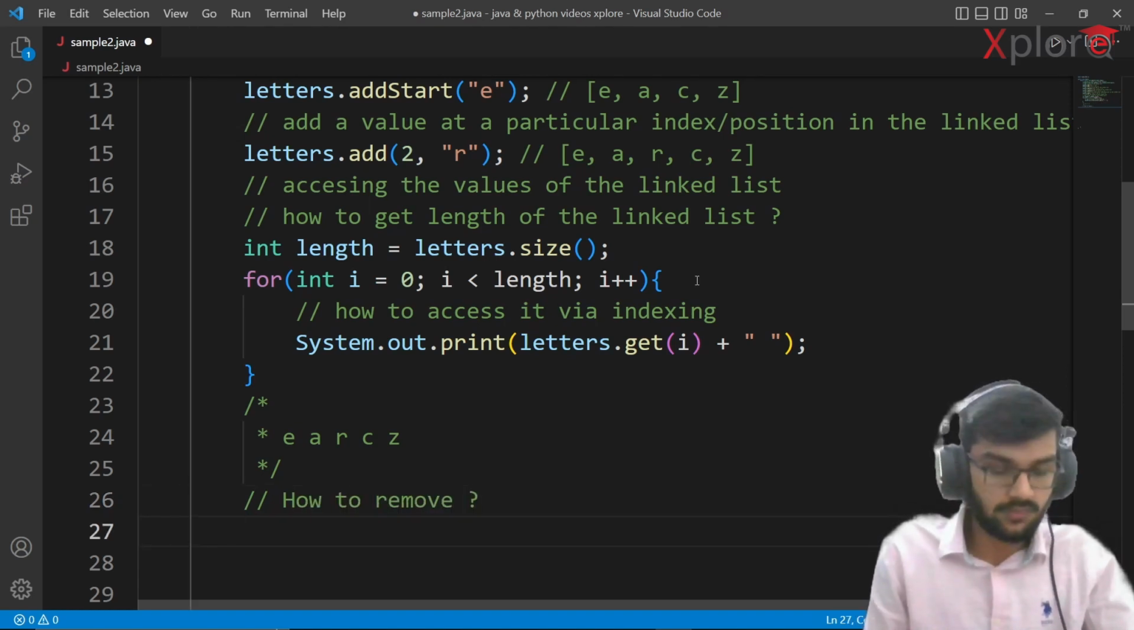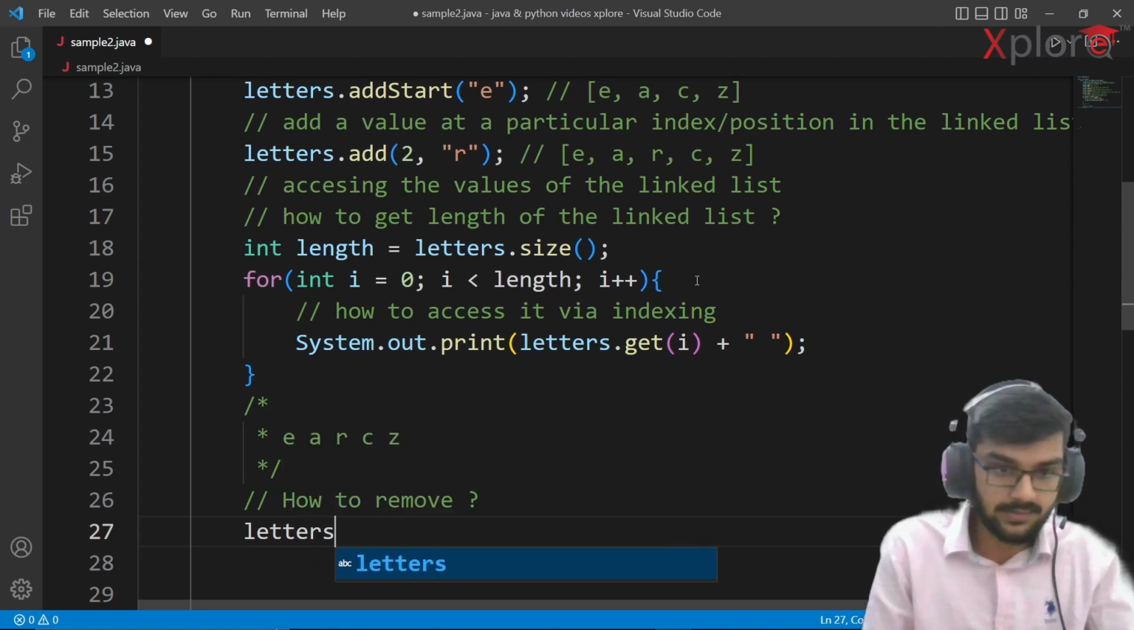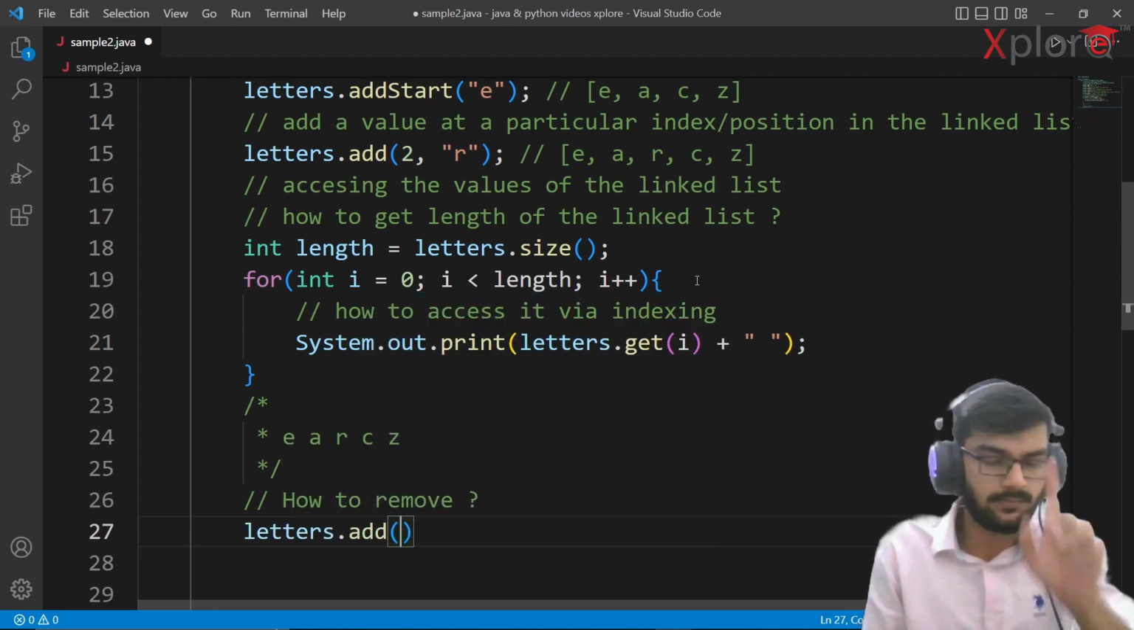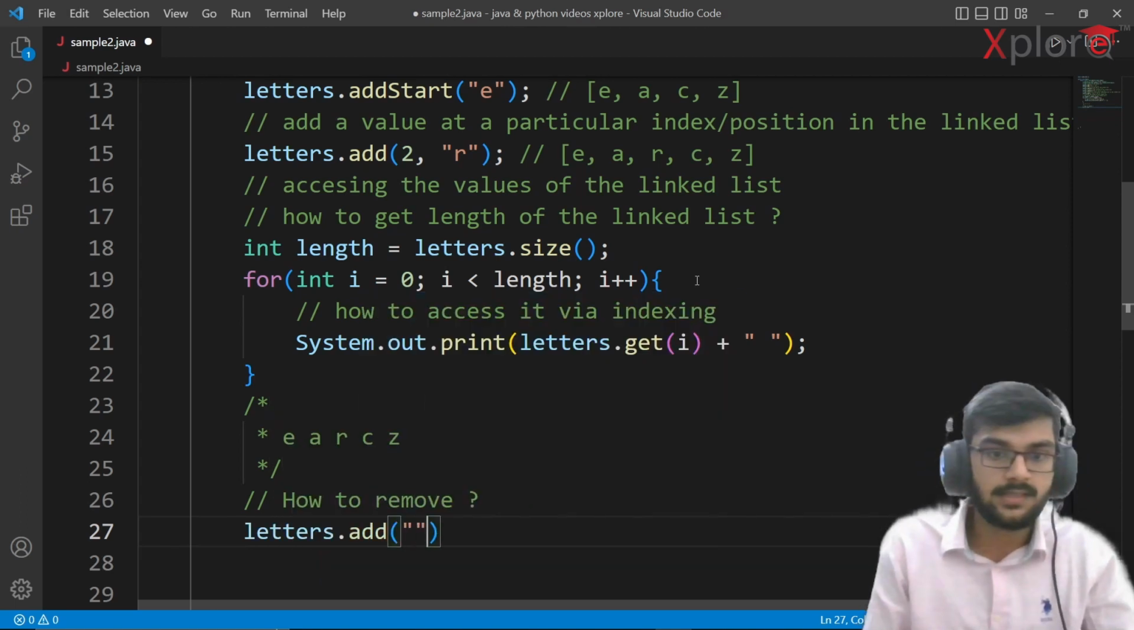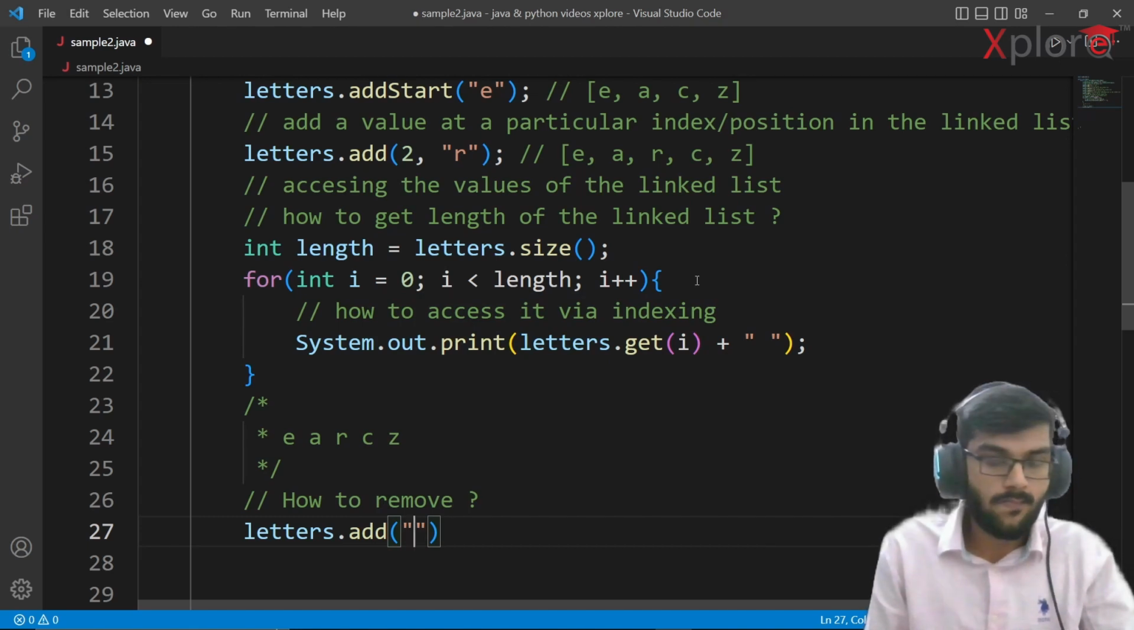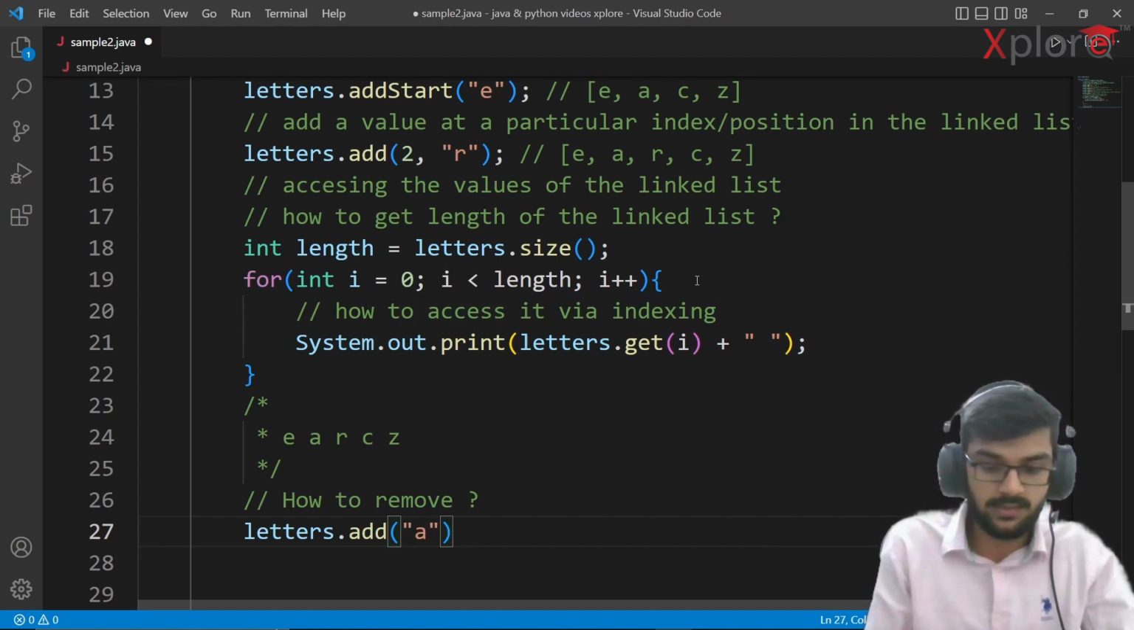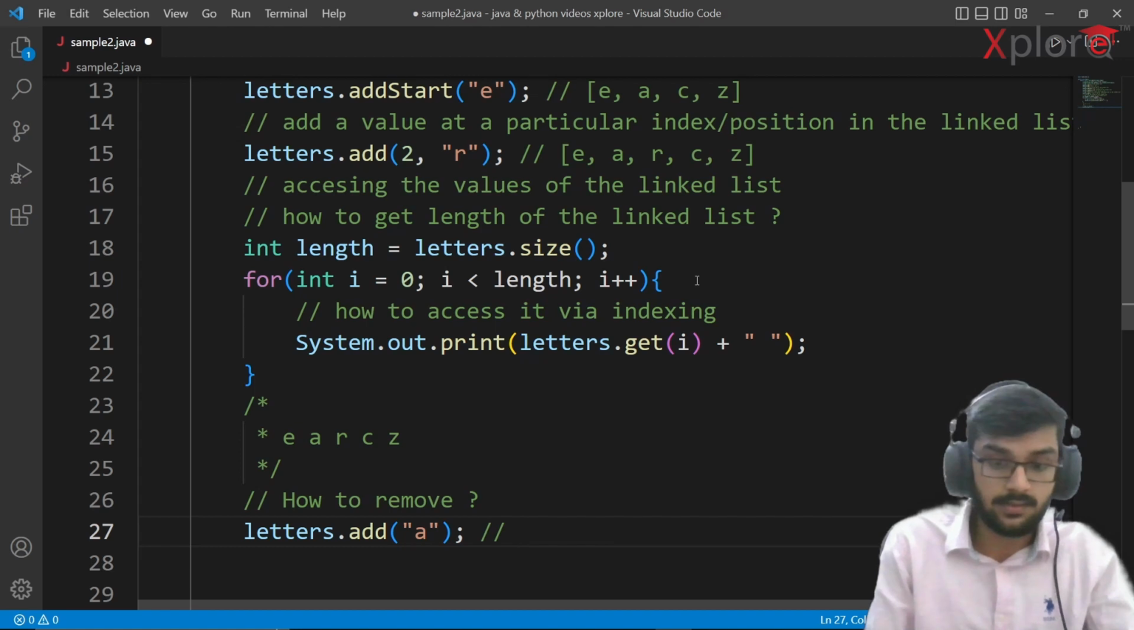What if I say that, okay, in my letters, I'm going to add one more time. Let's say I'm going to add something like an A. So what would the linked list look like right now? It would be E, A, R, C, Z, and followed by A, right?